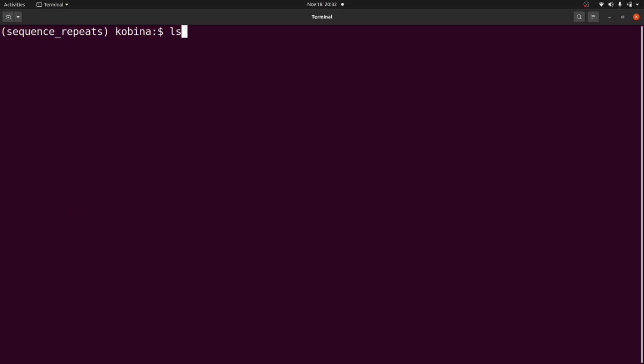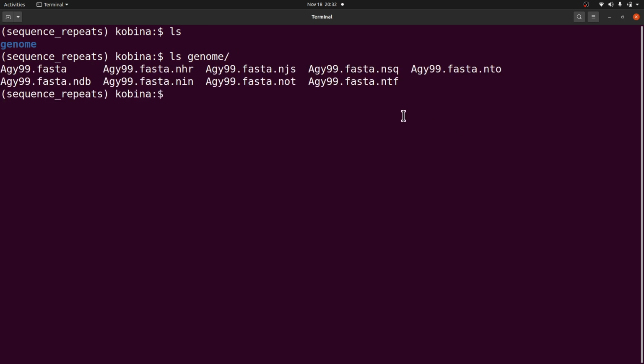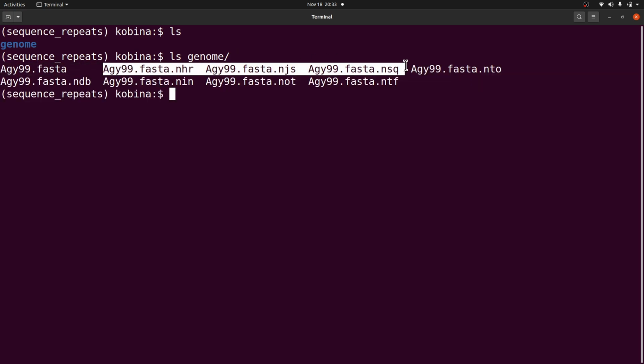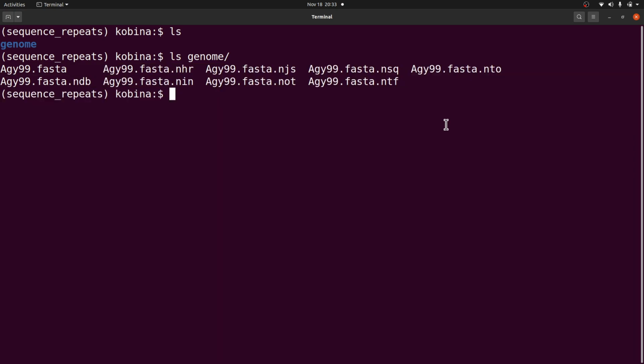Okay, now let's ls again. Let's ls into the genome directory. So we have our sequence, which is here. We have also generated the BLAST database. That is why we have these files here. Okay, so now we are going to perform a BLAST search.